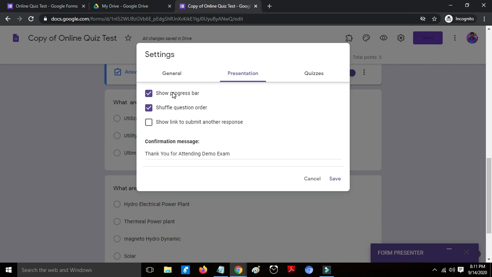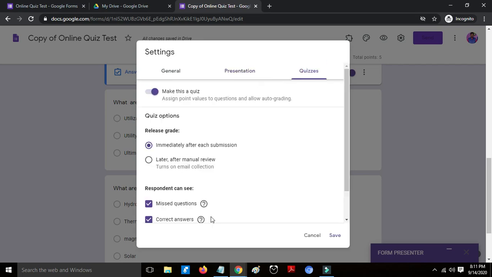So you can change the question order, shuffle the question order also. If you want to submit, you can put a confirmation message after attending the exam, for writing whatever. So that is about the settings.